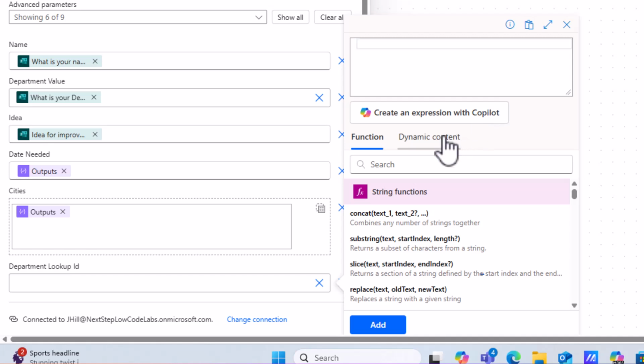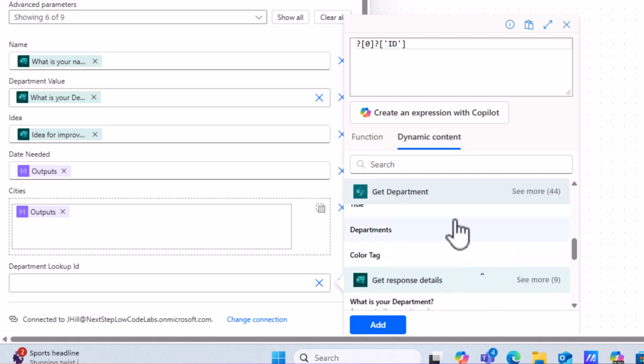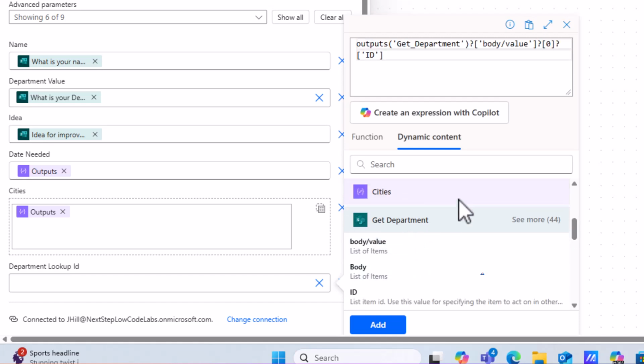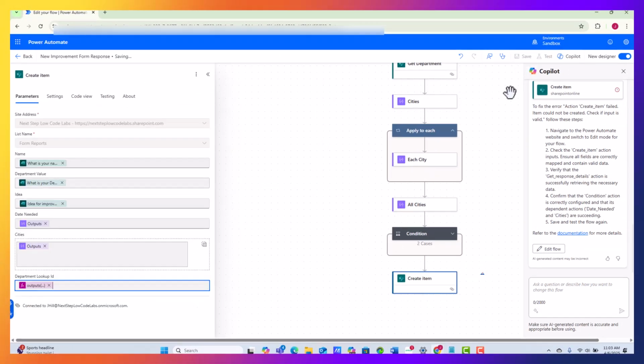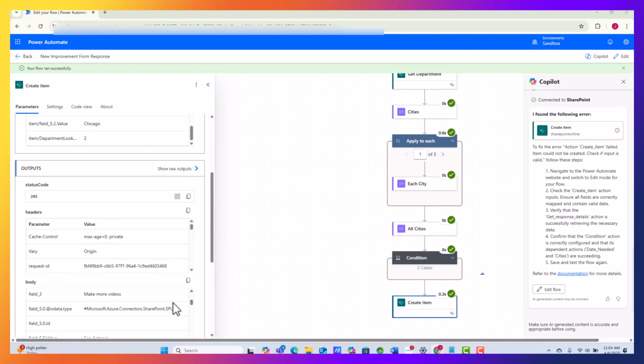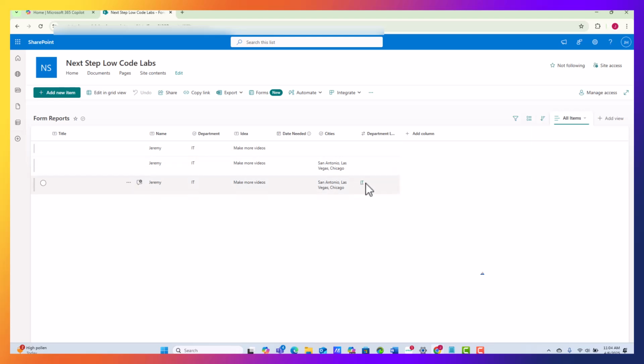All right, so okay, we want the first record. We only need the ID field. And if we go to get department, body value, so that will input the rest of that, click add, and that saves that piece. Okay, so you can see that that was successful. And you can see that I was successfully able to link our IT department record to this list.